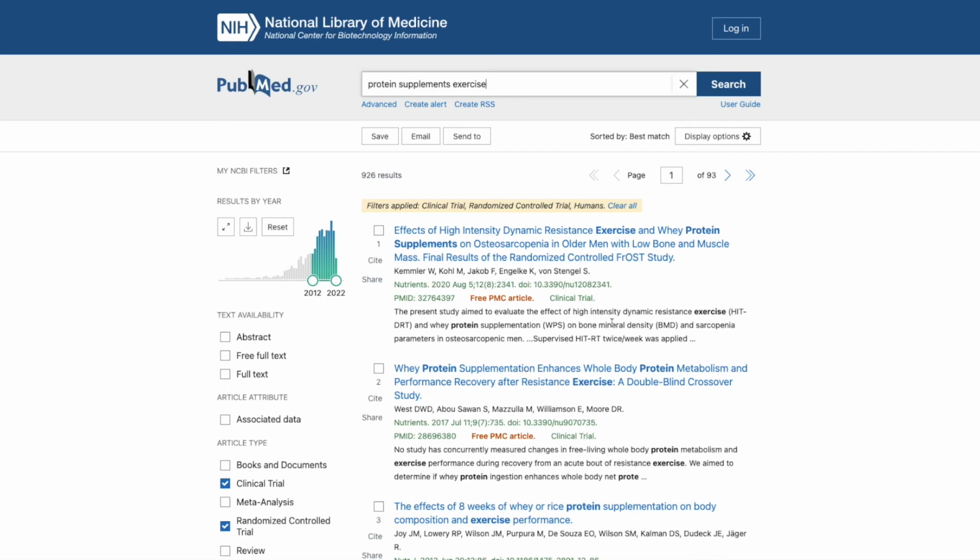But now we have research that will be original research. Again, researchers bringing in humans, testing them in the laboratory and reporting the results, as opposed to a review article where the results of prior research are being summarized. However, we may feel that 926 results is still too much.